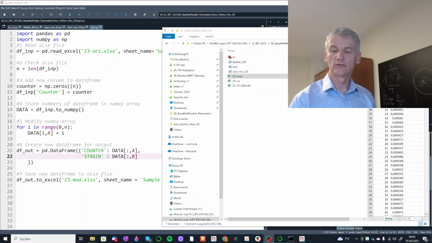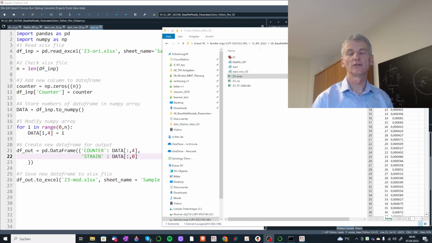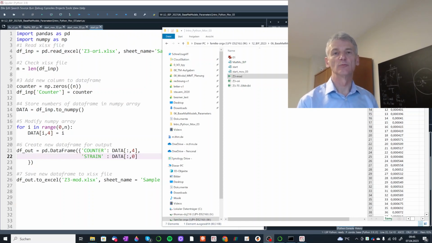Okay, so that's all for the moment for reading an Excel file, moving the content of the Excel file to a NumPy array, modifying the NumPy array, moving the content of the NumPy array to a new data frame, and writing a new Excel file. Okay, this is a standard procedure we will need when we work in a lab. So we will take data which are coming from our testing machine. Okay, we will work on this data and we will create new Excel files based on what we modified.